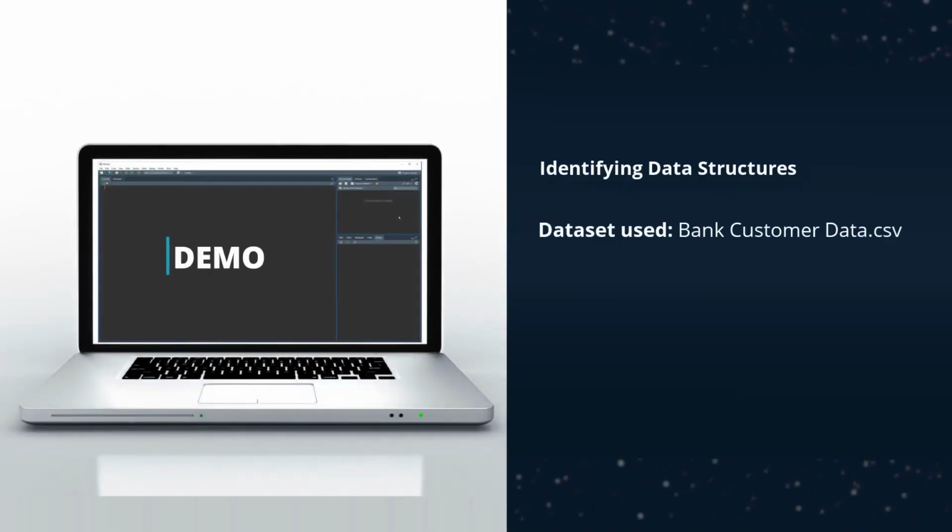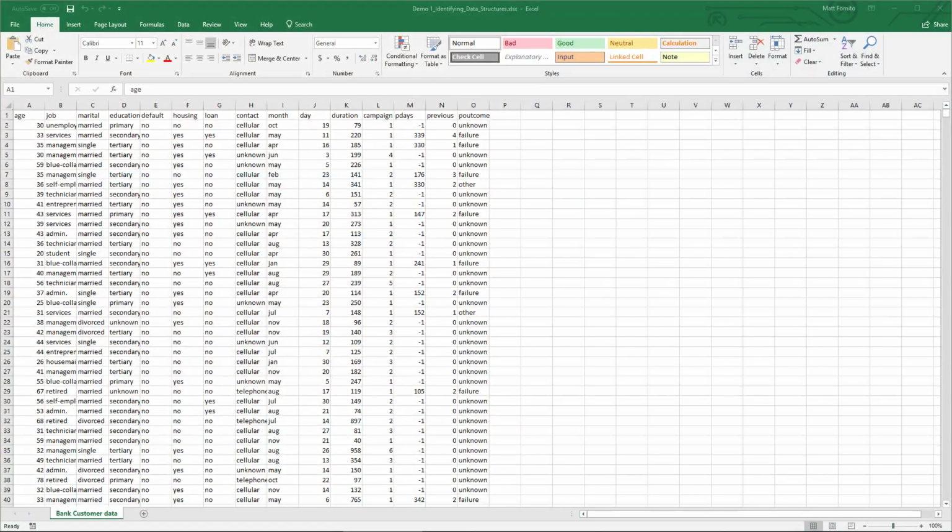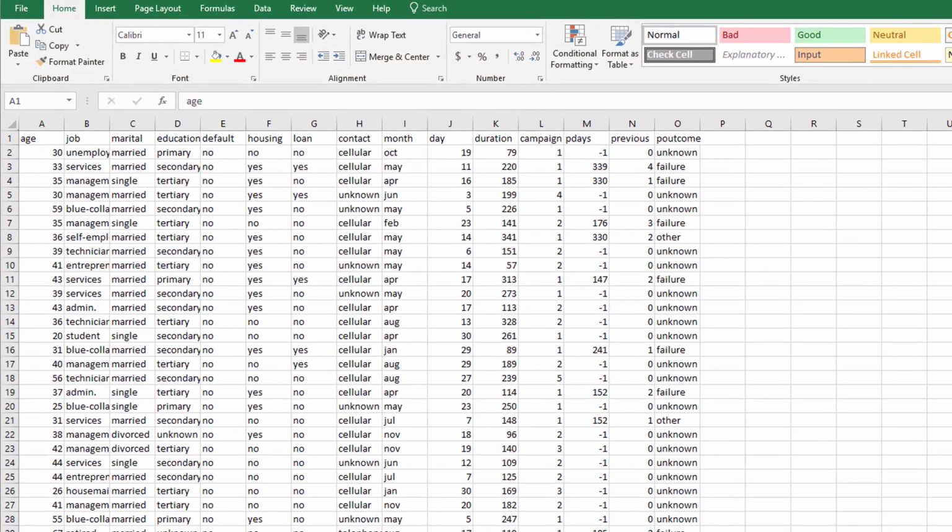Okay, so let's take a look at identifying data structures and the data itself. First, let's take a look at how we're going to import data. And before we actually do that, let's talk about what this data contains.